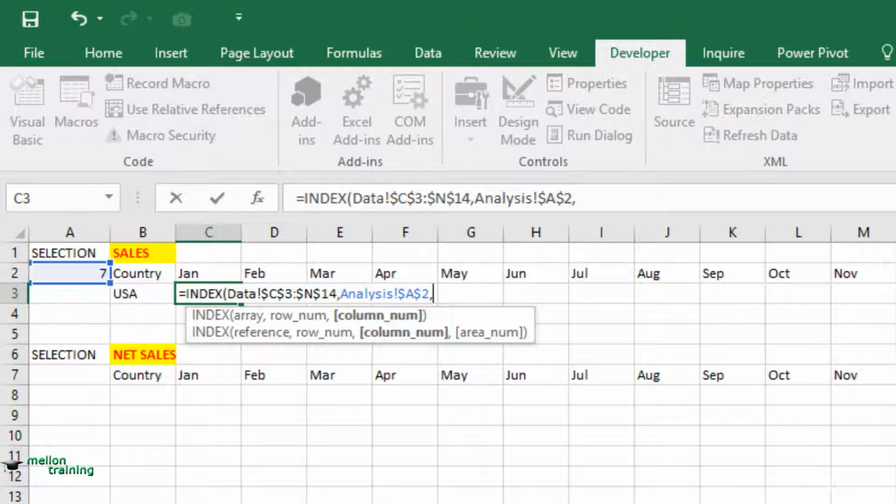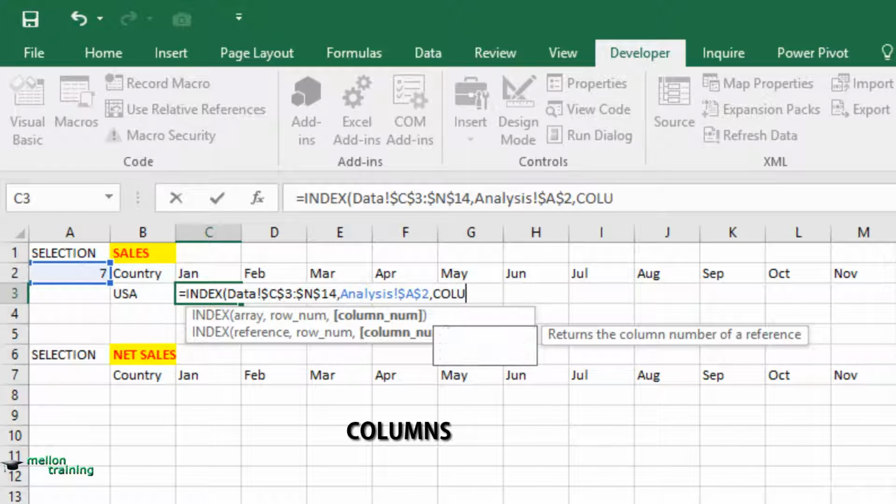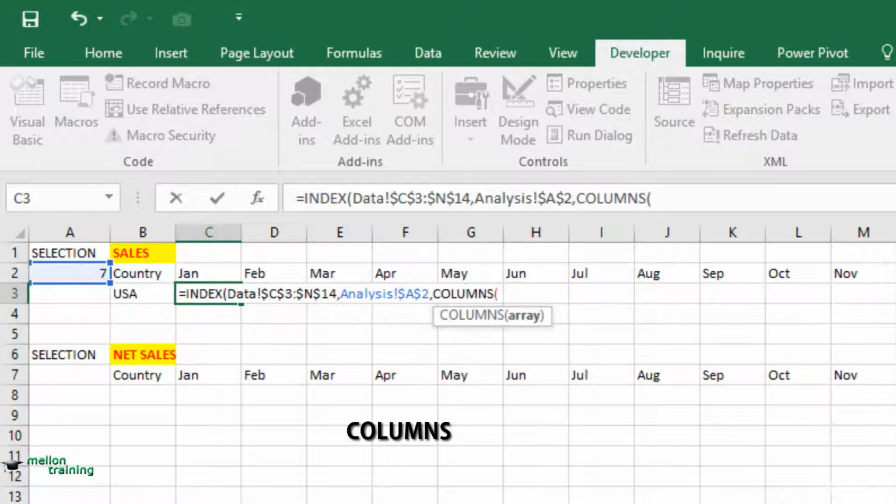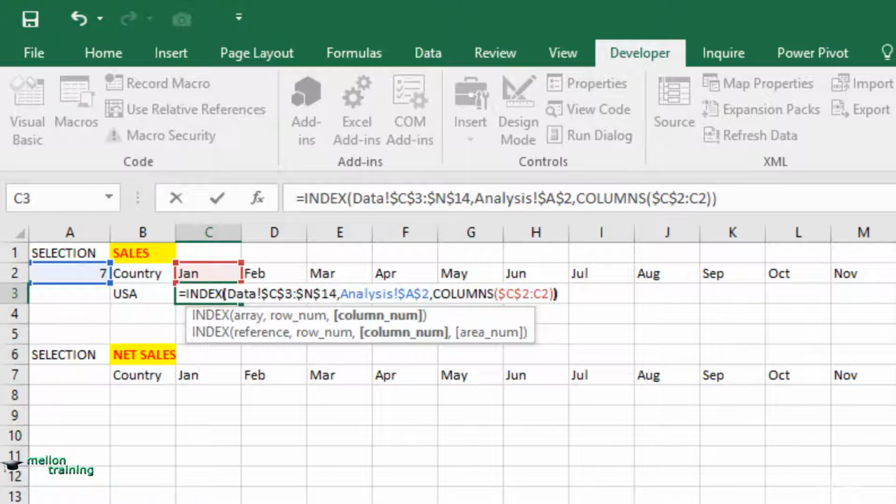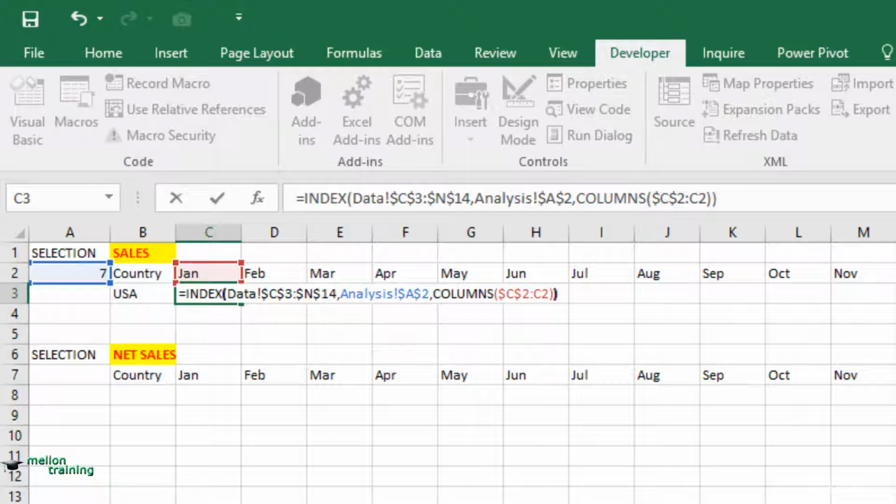Now, because our data range covers more than one column, we have to use the column function. Column function returns the column number of a given cell reference. Select the C2 cell, but we want to write it as a range, so type C2 to C2 and absolute the first reference. As we are going to copy the formula, it will change only the second reference. Close parentheses and hit enter.